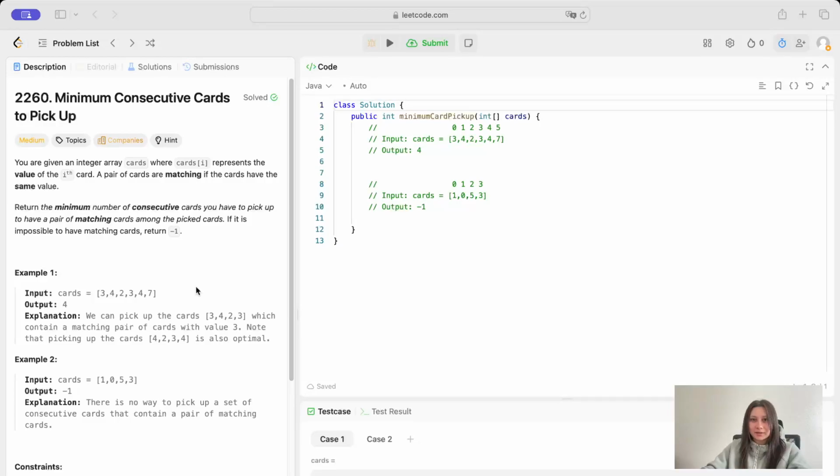Hi guys, today we're doing minimum consecutive cards to pick up. So you're given an integer array cards where cards[i] represents the value of the ith card. A pair of cards are matching if the cards have the same value, and they want us to return the minimum number of consecutive cards you have to pick up to have a pair of matching cards among the picked cards. If it's impossible, then return -1.